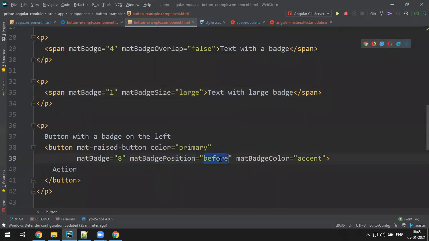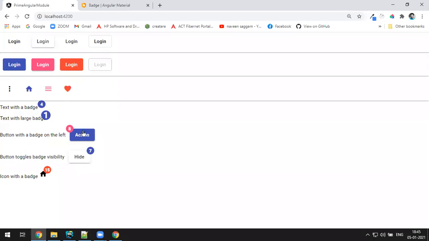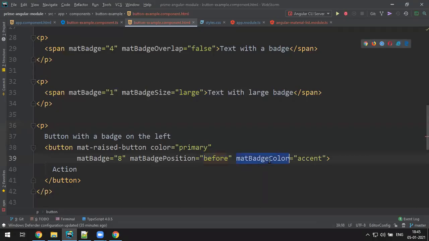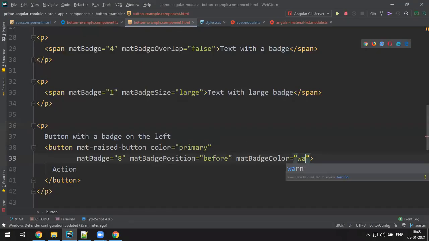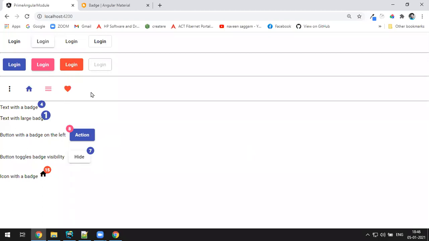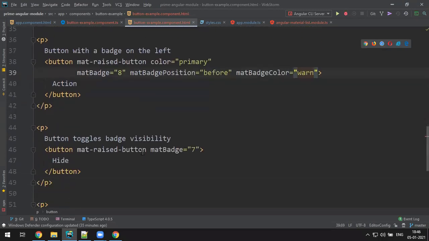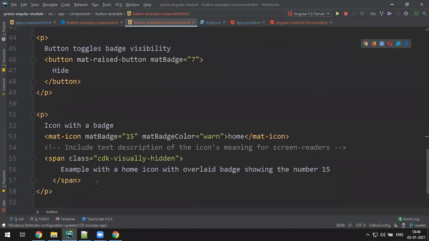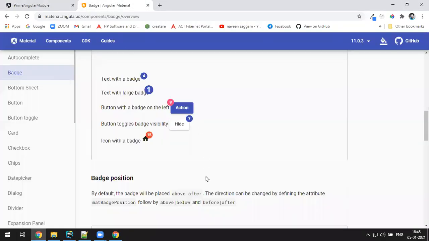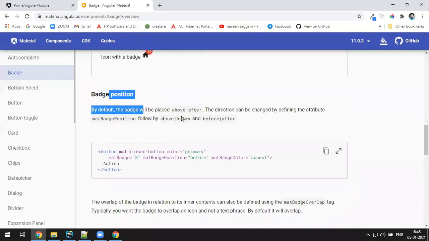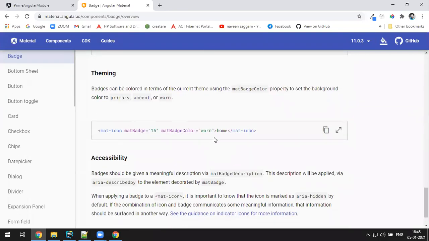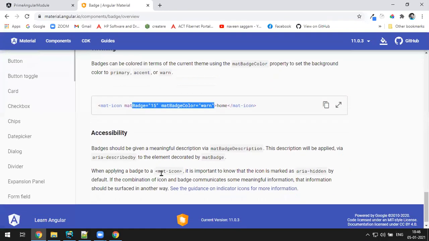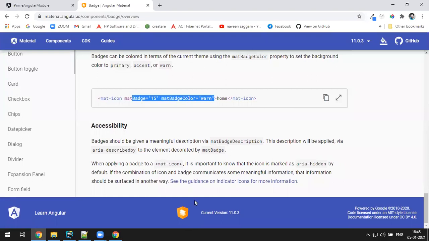Badge position, where you keep the position, is before my button. Badge color is accent. If you want, you can add some reddish color. Okay, like this. So you slowly understand how it is made by yourself. And if you want to know even more, they will explain. Badge position means what, badge sizing means what, badge visibility, theming, badge color, accessibility, description and all.